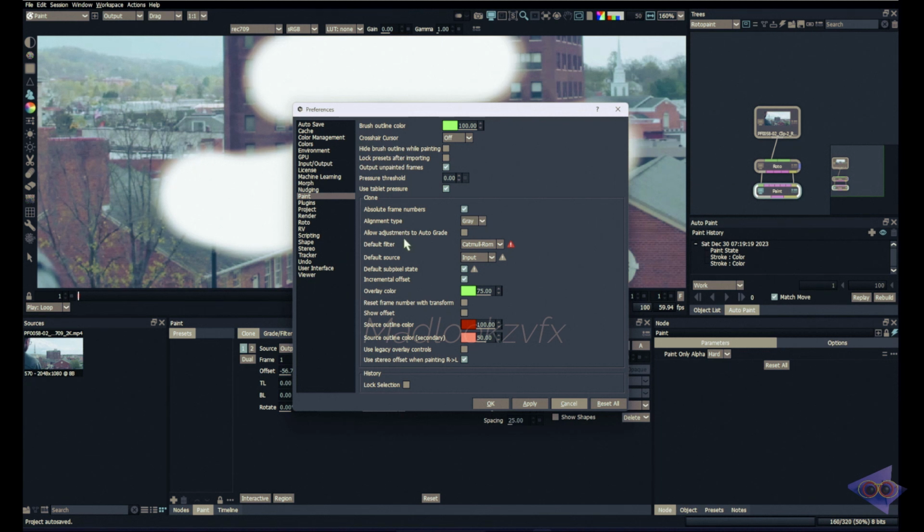Next, we have an option for allowing adjustments to auto grade. By default, if you are turning on auto grade, you don't have access to adjust the other grade properties. But if you turn this on, you can definitely adjust the other grade properties, which can be definitely handy at times. Next, we have an option to choose the default filter. I always like to keep this as Catmull-Rom. Here we have an exclamation sign which tells us to restart the software. So for your information, if you are changing the filter, definitely restart the software to apply the changes.